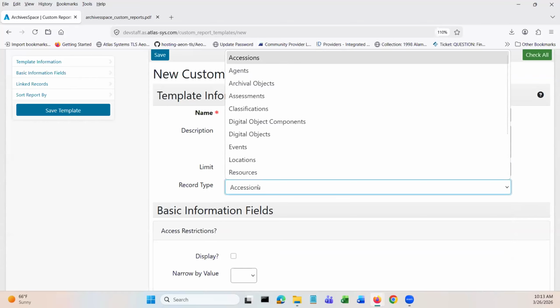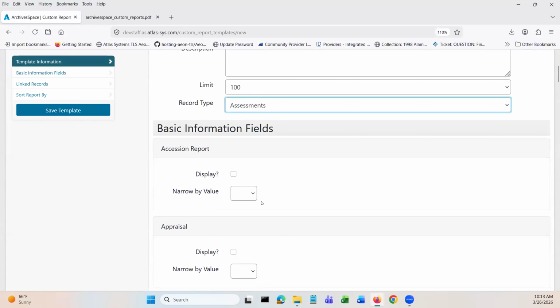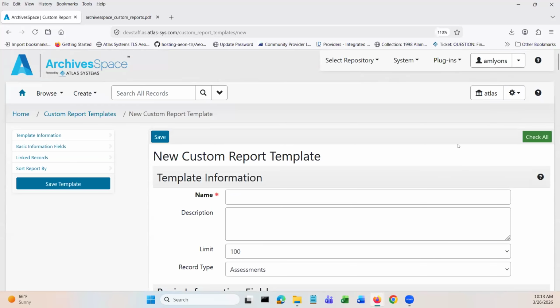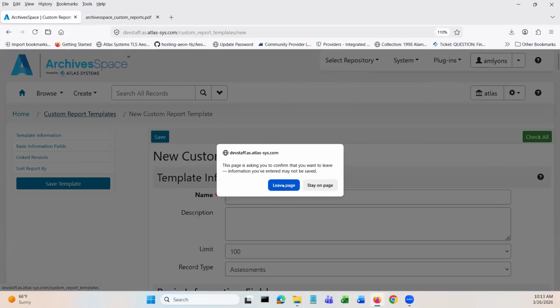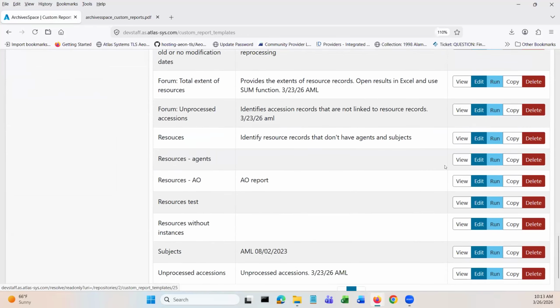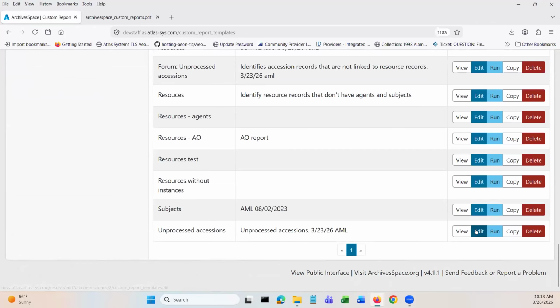This is what I'm actually going to be running the report on. Depending on what I choose here, all of the fields below that will dynamically change and be related to that record type. So, just for the sake of time, I'm going to open up a prepared report. And this is one of the custom report examples that I'm providing to you.